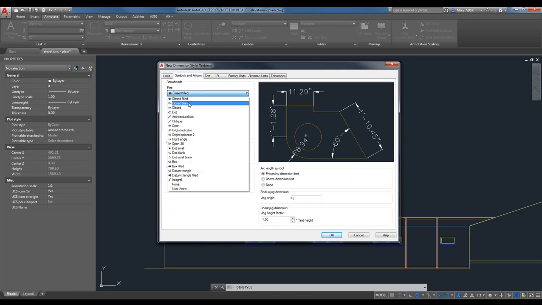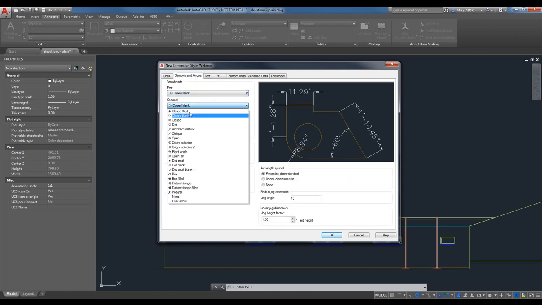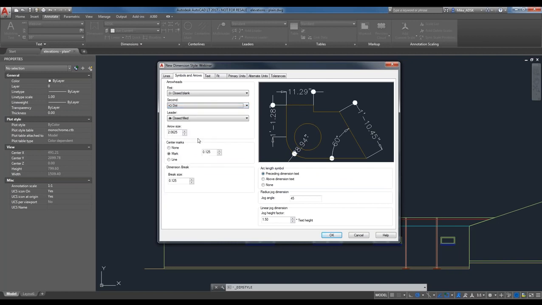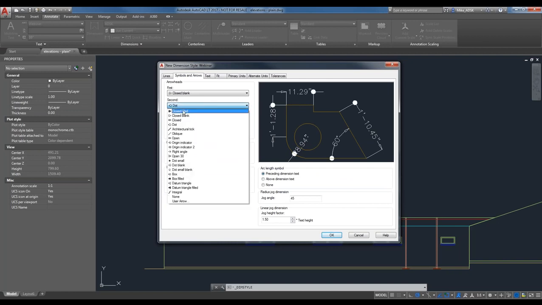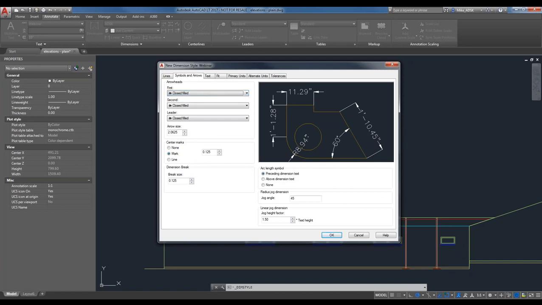You can play around with the symbols and the arrows. You can change the size of your arrows. You know, there's just a ton of customization that you can do in here. And it all really comes down to what are the standards, what do you need to have your dimensions look like. And if you're doing this for fun, you could just make them whatever you want them to look like.